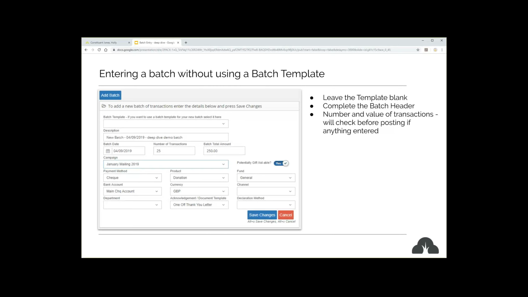You'll get your calculator out at that point, add up those checks and say, right, it's £251, £250 in this case. And that's what we're telling Donorfy should be in that batch once we've entered all the detail lines. And then Donorfy will check what you've entered versus what you said you were going to enter at the top here, and give you a heads up if that doesn't match before you actually post it into the database.